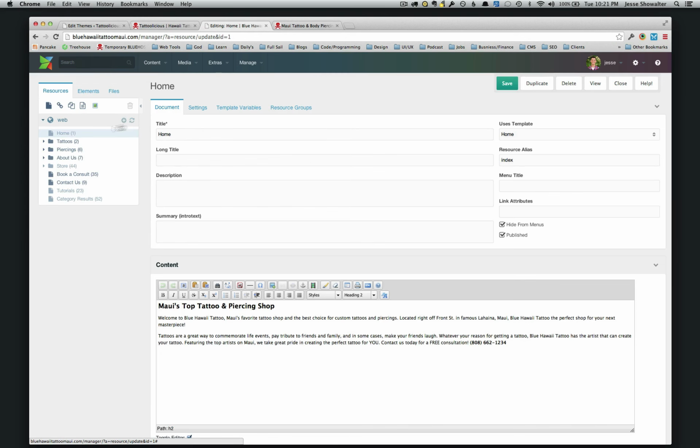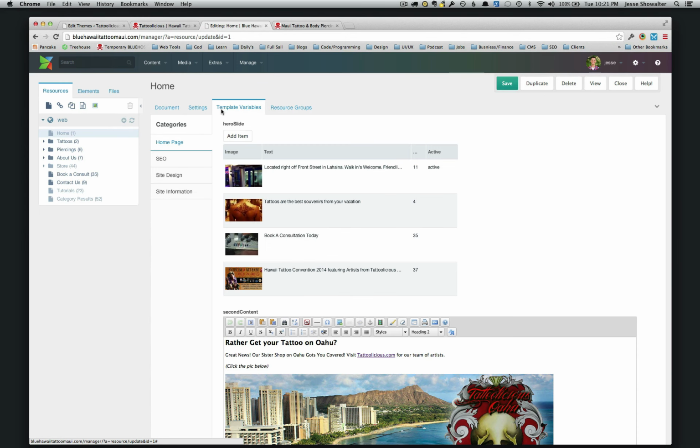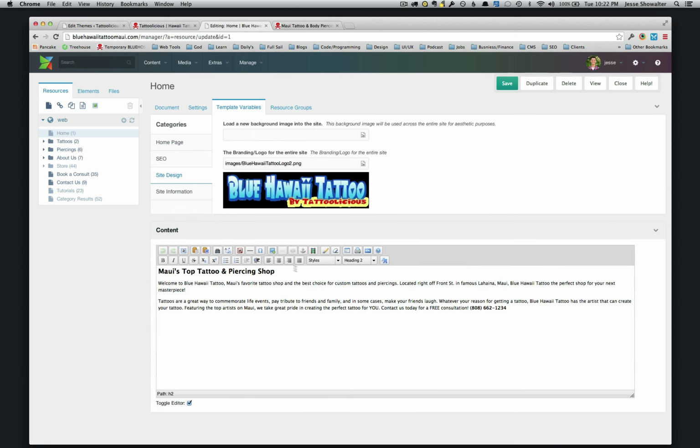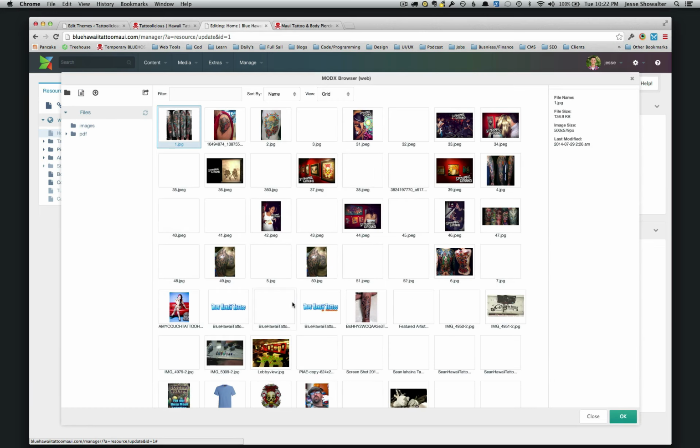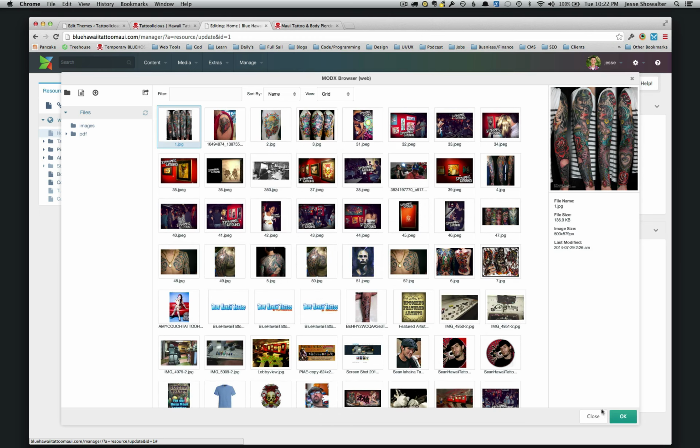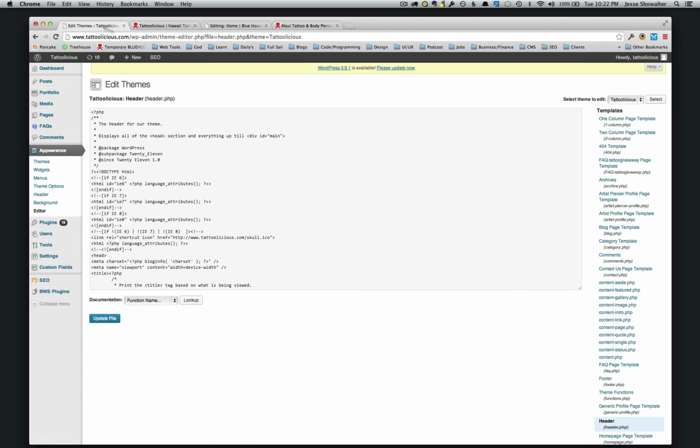I'm going to click home and go to template variables, and I put it in this site design. So in the home page we have some global elements, like here's site information. That's a global thing. And site design, there's the logo. So if you want to change the logo, boom, you could go into the media manager and just upload a new logo or whatever. That's super simple. So that's what I did there in MODX.